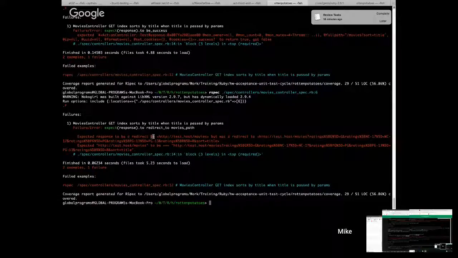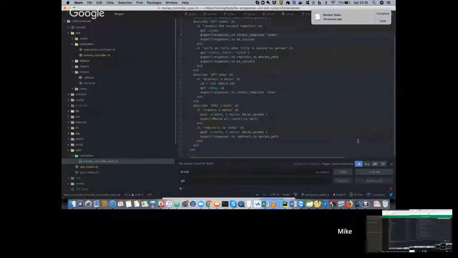It expects your response to be a redirect to http://test.host/movies, but was a redirect to http://test.host/movies?ratings[]=... Bravo. Let's take this one. So do they mean I?